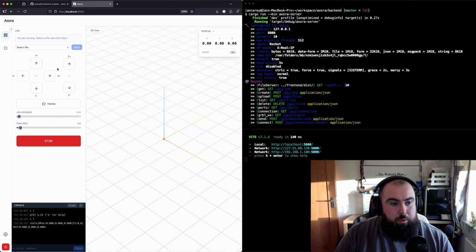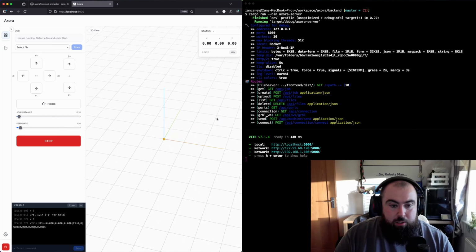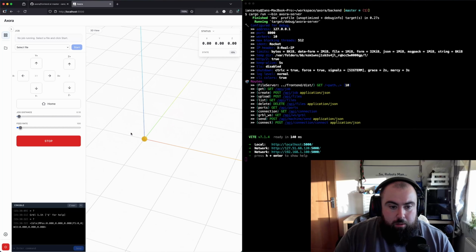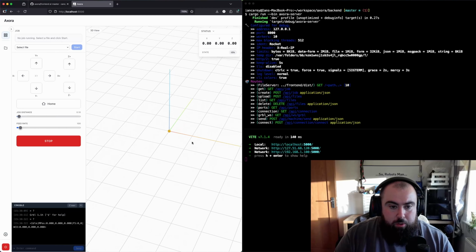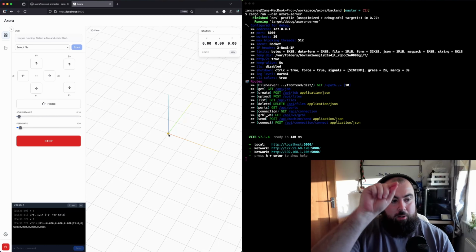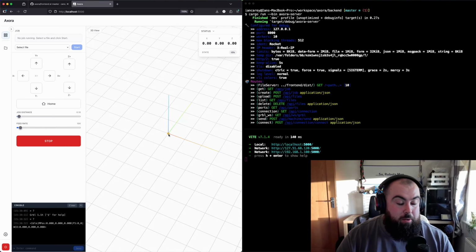Other things here, we can do some jogging stuff. We have a start stop, we can set feed rates and that kind of thing. We have a status up here which displays the machine coordinates and the state that it's currently in, currently idle. And then this is our view of what we're doing. So you can zoom in, you can pan and rotate and all that sort of stuff. And this will show us the path that our machine has traced out when it's running.